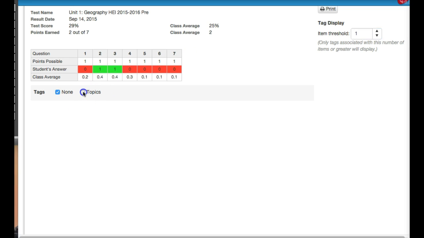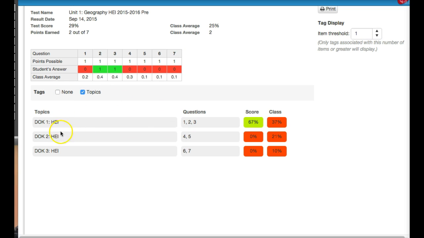So if you go down to topics, you can see how you did on each of those DOK level questions. Remember, a DOK 1 level question is that basic recall. A DOK 2, you're kind of comparing things. Maybe you can make your own examples. DOK 3 is where you're thinking outside the box, a lot of critical thinking for those questions. It shows your score, and it shows the class score.